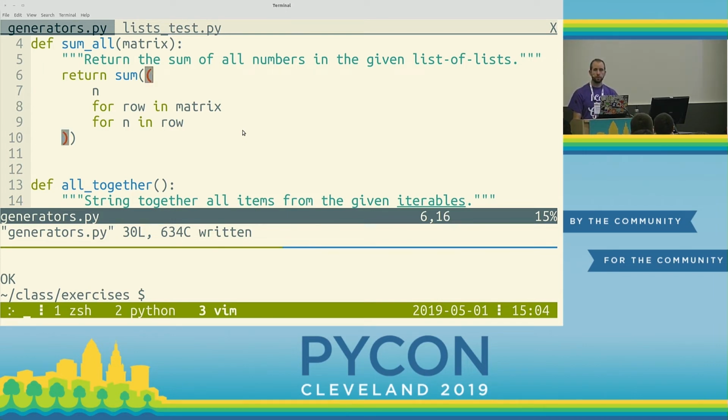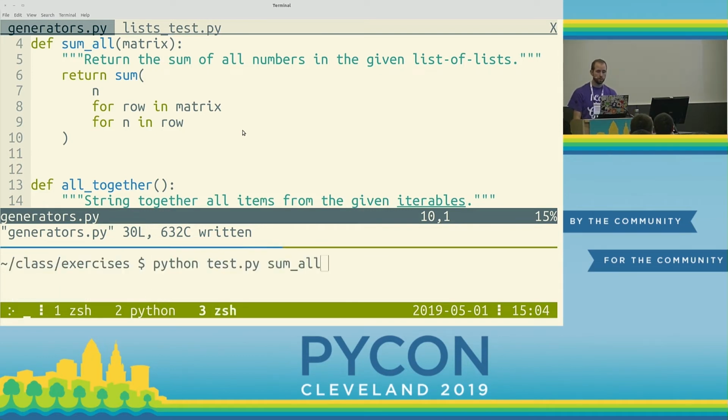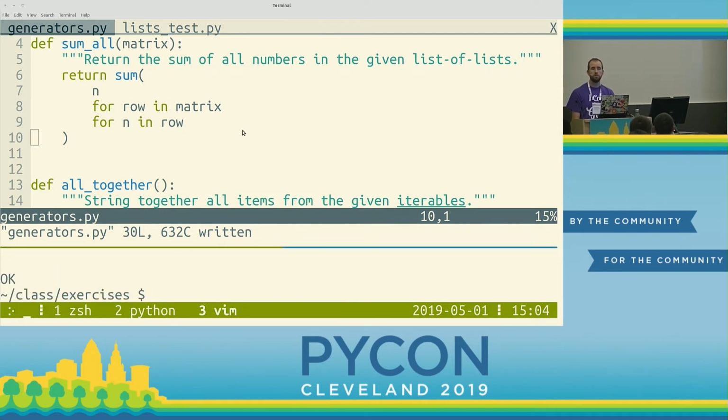With generator expressions, the Python core developers made it so that if you had a generator expression that was inside parentheses, and that was the only thing inside it, you can remove those extra parentheses. So we don't actually need those extra parentheses, which is kind of neat. So we've got sum of n for row in matrix for n in row. Questions on this? Thoughts on this?